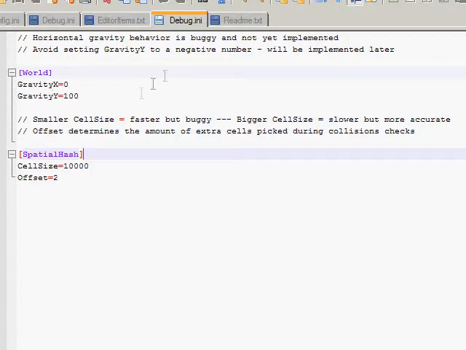The first thing you notice is the gravity setting. 100 is the default gravity. If you change it, you can obviously change in-game gravity. If you put the minus in front of the number, it will change the direction of the gravity, and this is buggy and not yet supported by the game. The same you can do with horizontal gravity, but it's buggy and not supported either.